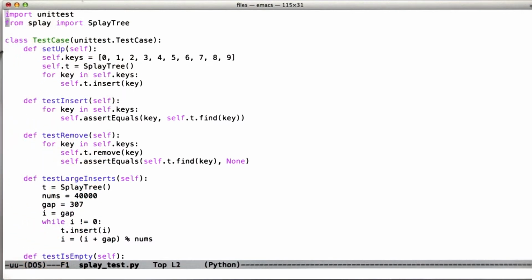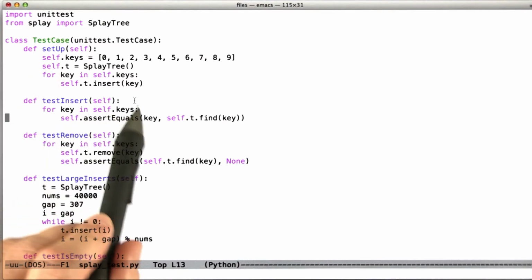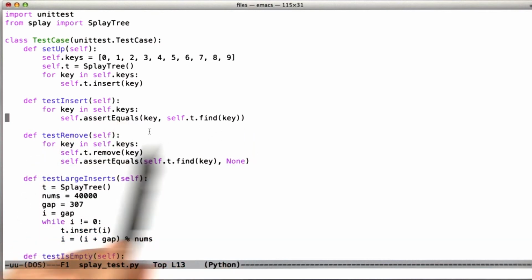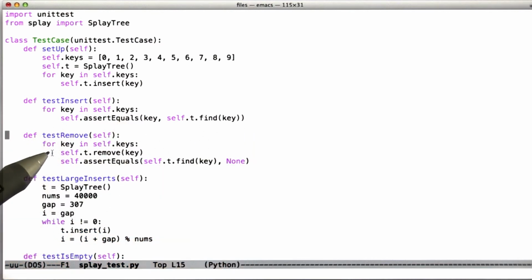And you can see here that what we do is, for example, we have a setup routine that initializes a list of keys. We make ourselves a new Splay tree and insert those 10 elements into the tree. We have a test insert function which loops over all of the elements of the tree and asserts that they're found. We have a remove test function, which is going to be called last in our test suite. The functions beginning with the string test are called in alphabetical order, and this happens to be the last one.